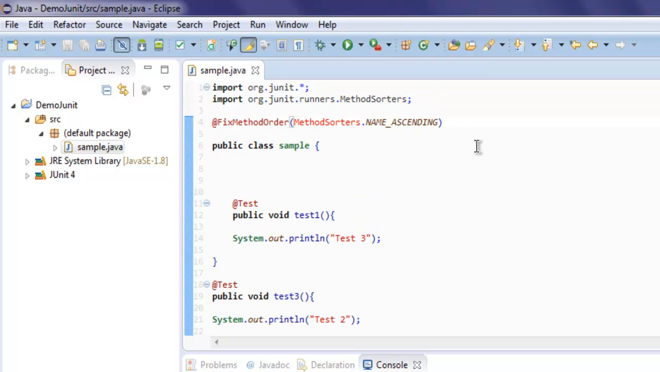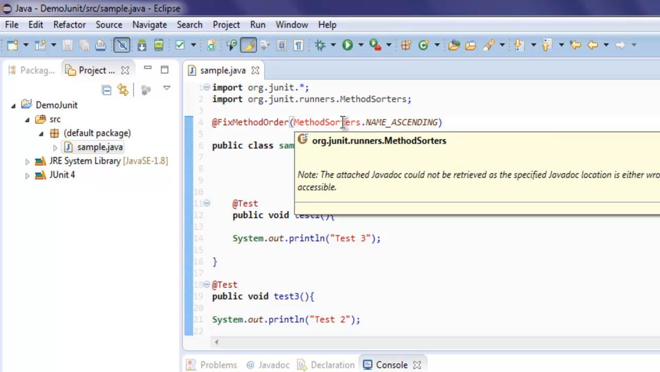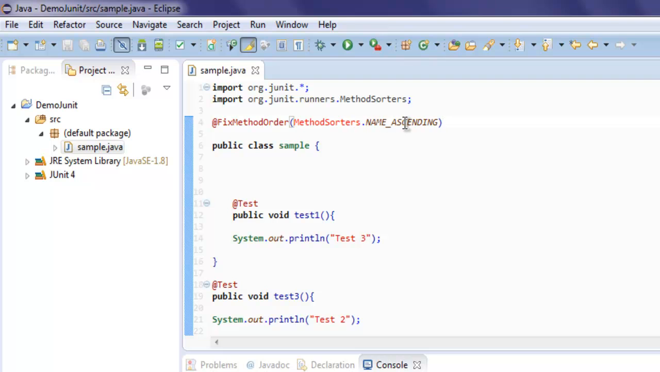Okay, outside our class, we will mention the @FixMethodOrder annotation. Okay, so it sorts by NAME_ASCENDING. So MethodSorters.NAME_ASCENDING is the parameter that the FixMethodOrder annotation takes.